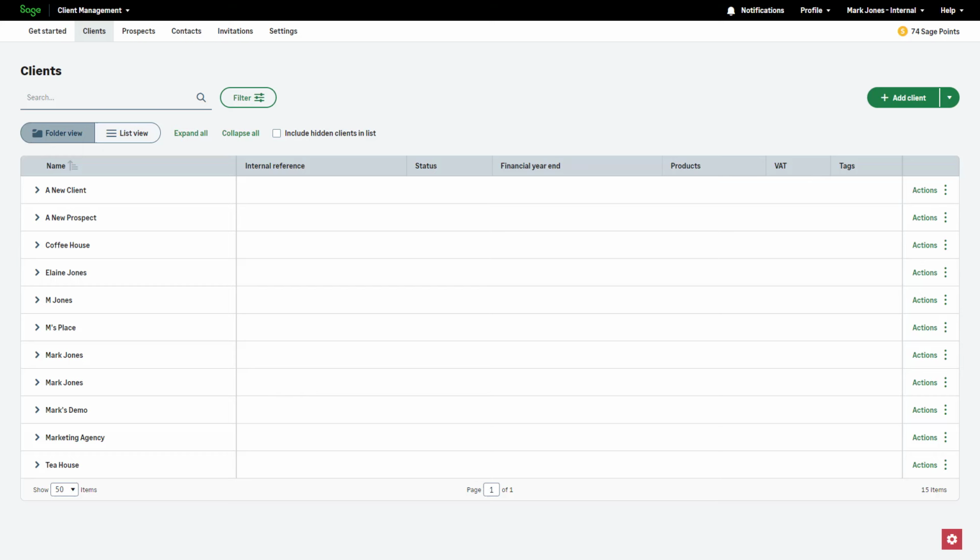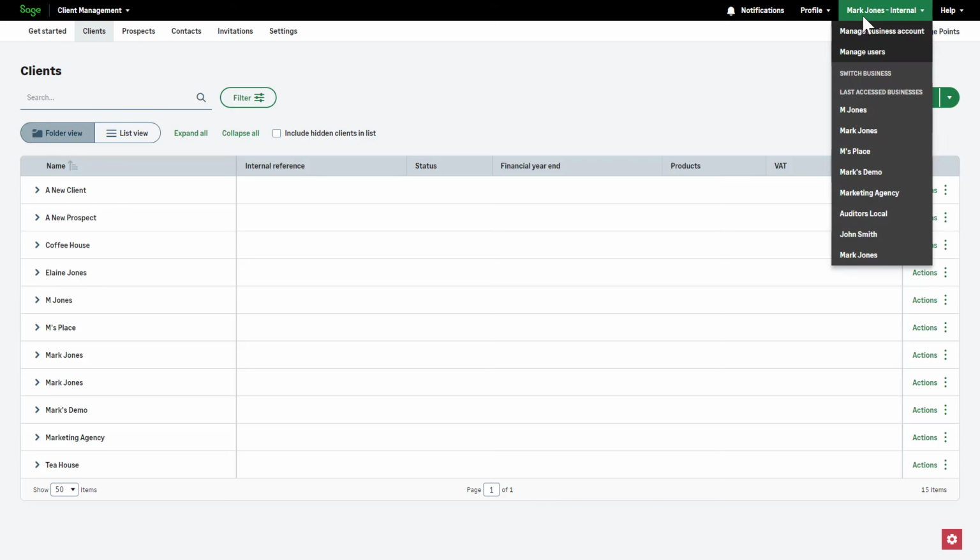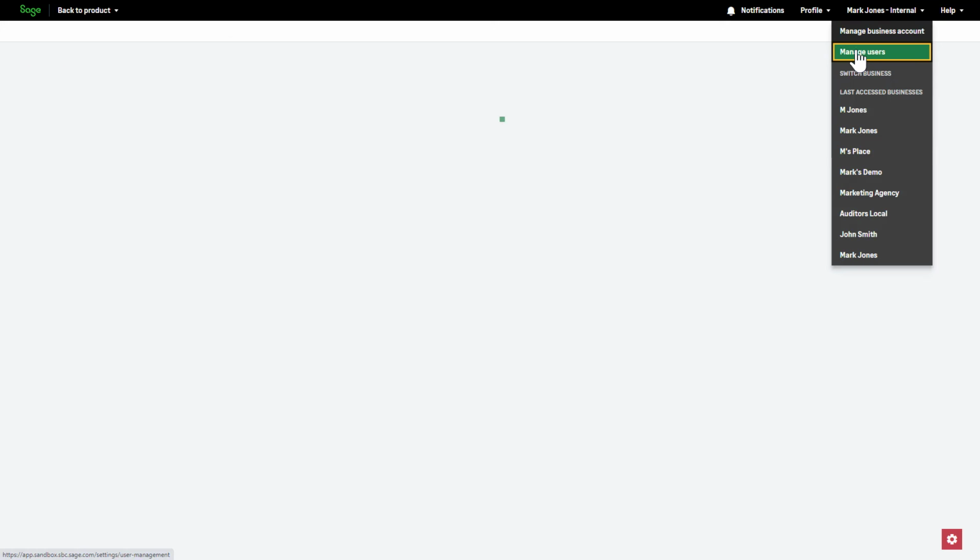You can easily add users to the platform and assign roles and various levels of access. These users might be colleagues who need to access client data seamlessly. To add a user, from the top right menu, select the practice name and click Manage Users. Here you can view all your current users.